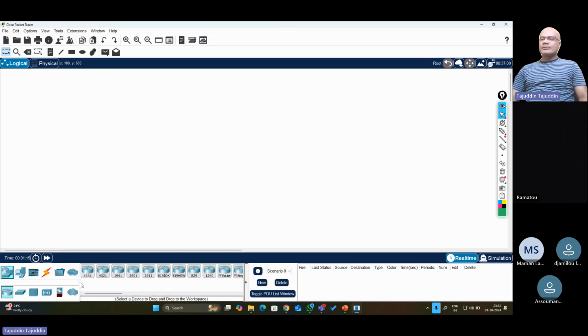Now, so what I'm going to do now. Let me take one router. The lab is router on a stick. So I will take the two switches. Let me connect.